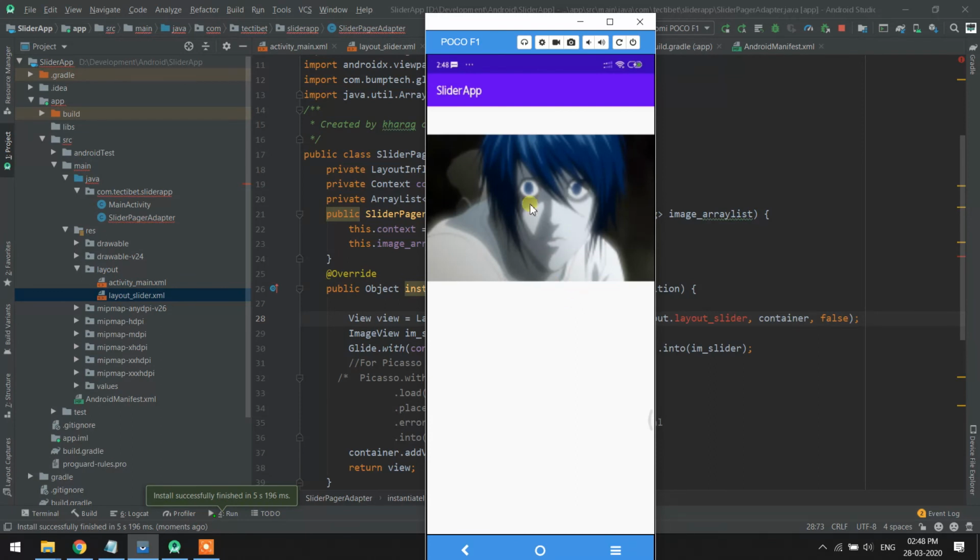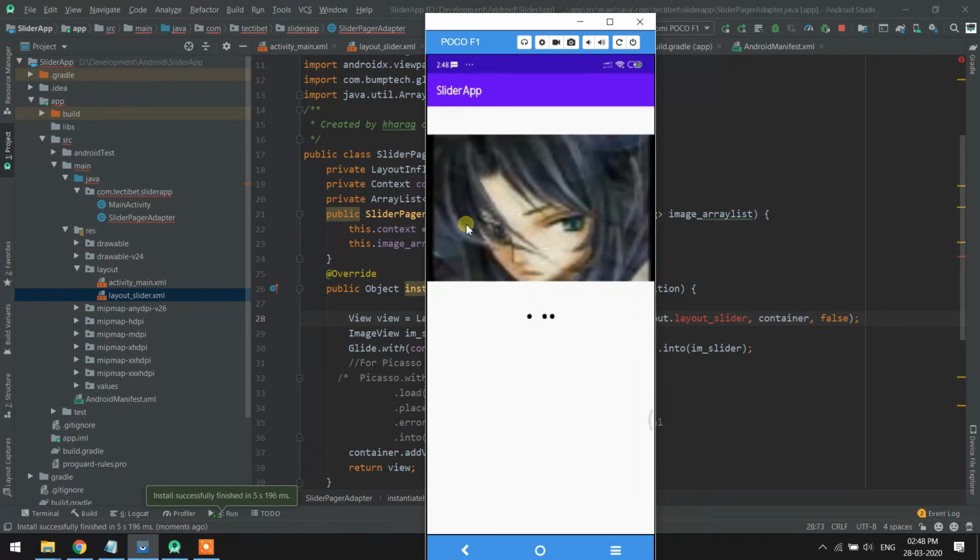As you can see, our app is running, but there's no indicator over here. And let me just try to slide. Okay, it is sliding over here also. As you can see.